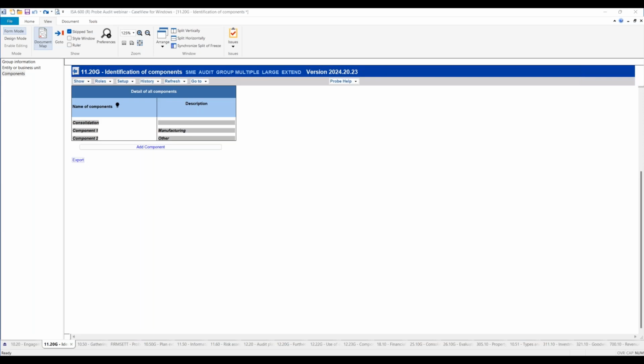I guess investment property could have been a good one as well. And you can add the number of components that you want. Then we go back to the entities and the business units to allocate each of those entities and business units to the relevant component.